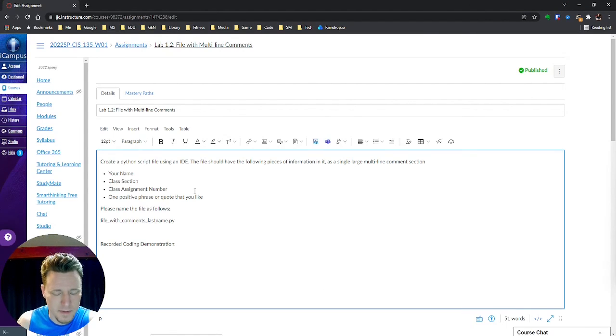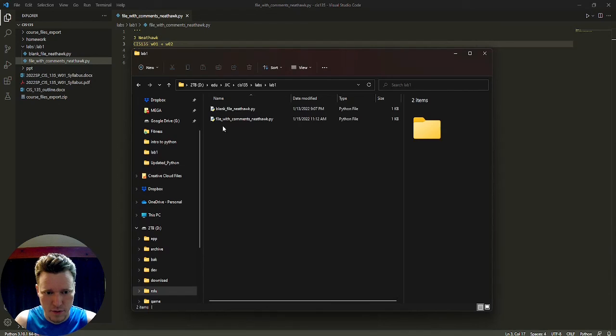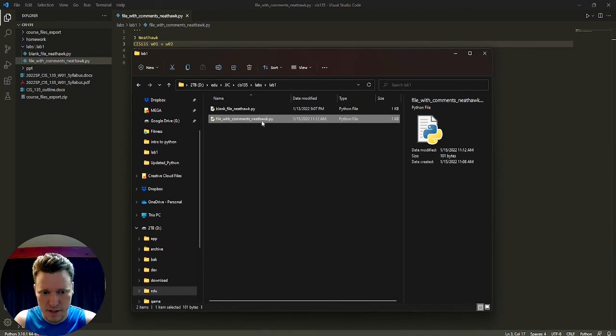I have all my stuff in there. I've created a new file. I've now shown you the other editor that we're using, or you may be using, VS Code, and how the files work in here. And that's it. When you finish this, what you're going to want to turn in is just this one file. That's Lab 1.2.